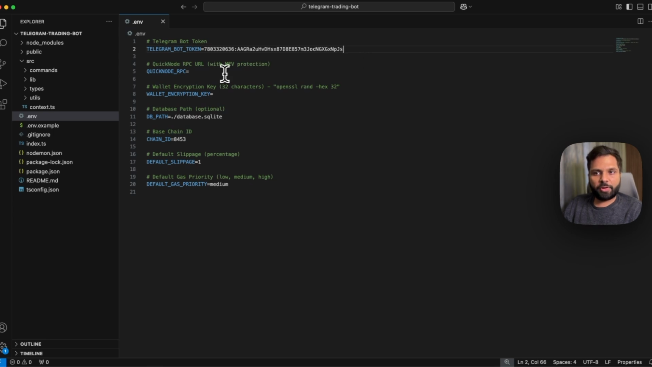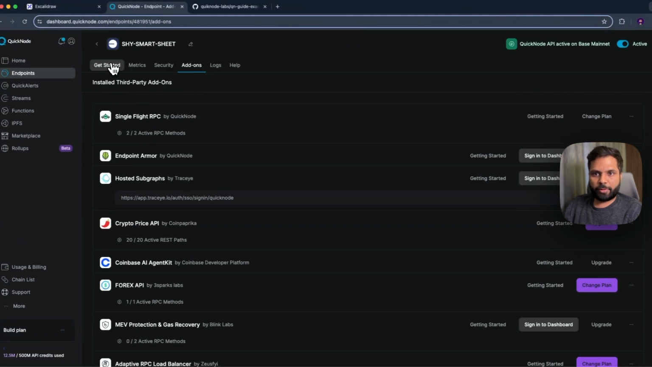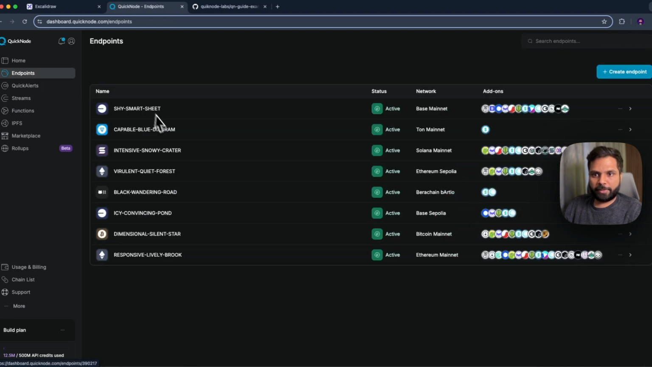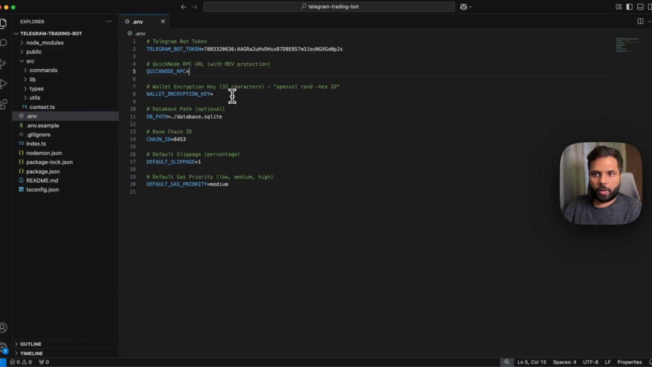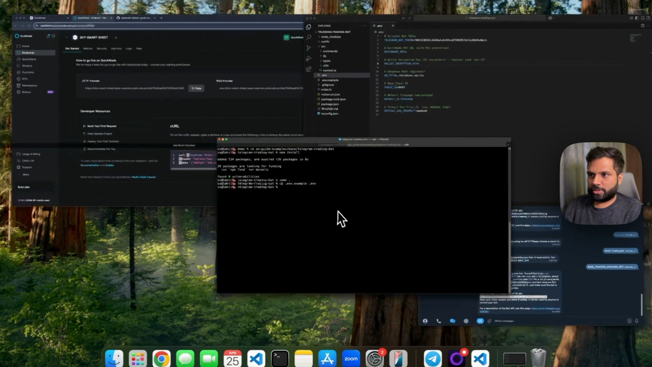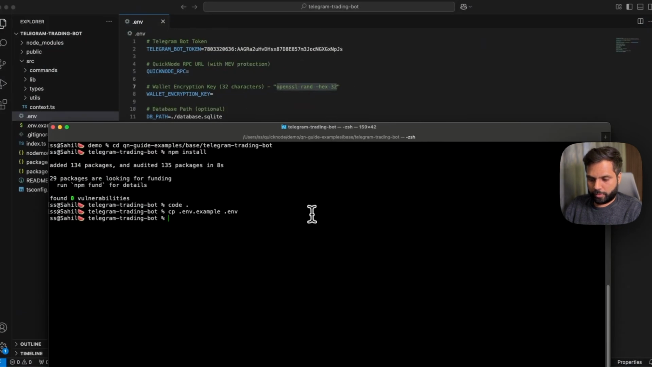Then you need to add your QuickNode RPC URL for Base over here, which you can get from your QuickNode dashboard after you go to your Base endpoint and get the HTTP provider URL from here. After that, you need a wallet encryption key, which you can generate by running this command over here, openssl rand -hex 32. So let me do that. So this is my encryption key.